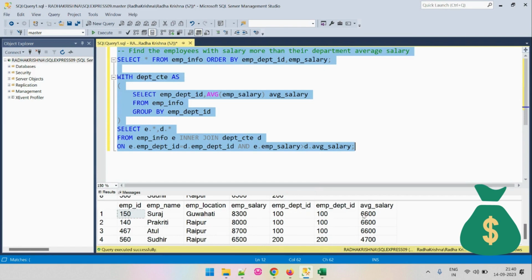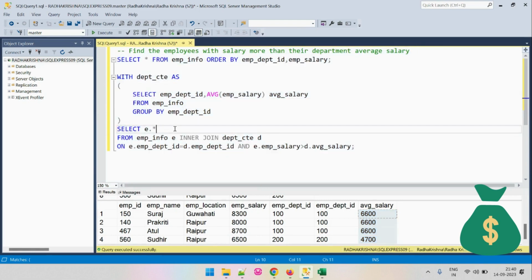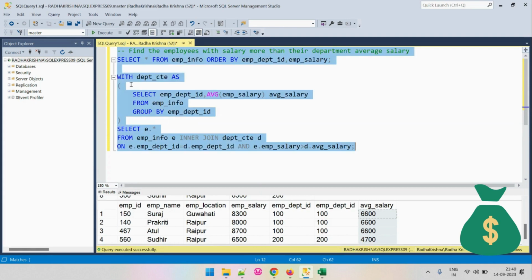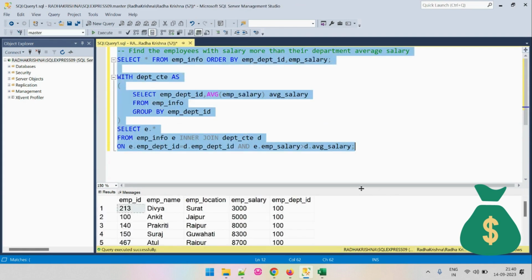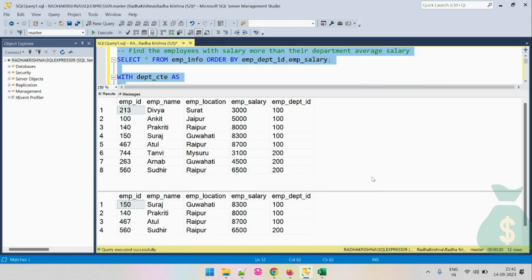As we see here, for this employee with department ID 100, the average salary is 6,600 and this employee has a salary of 8,300, which is greater. So that's why this employee is in the output. Likewise, for every employee, their salary is greater than the corresponding average salary of that department. As a last step, we will keep only the columns that we need from the employee table. So this is the final output that we were looking for and we have got it.